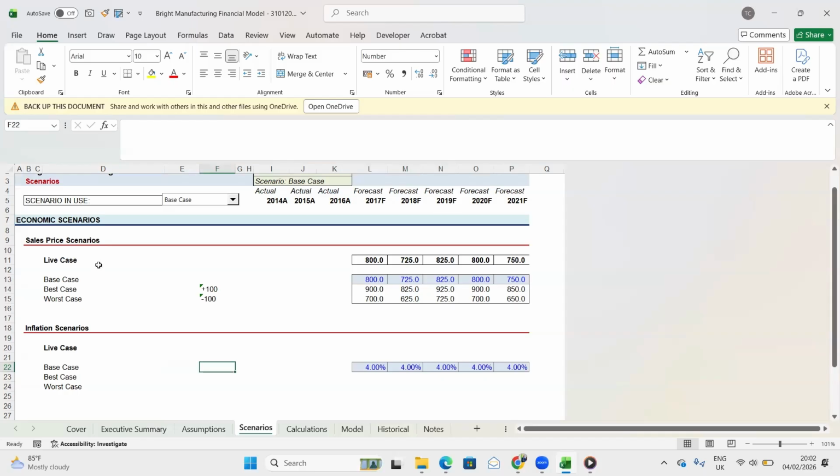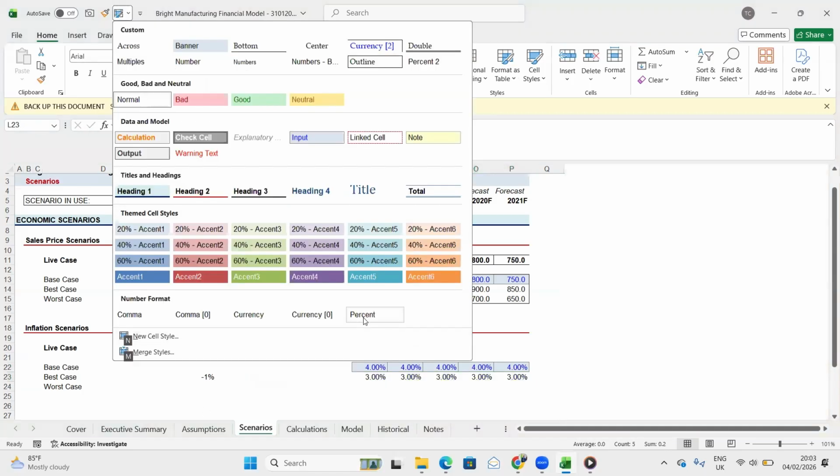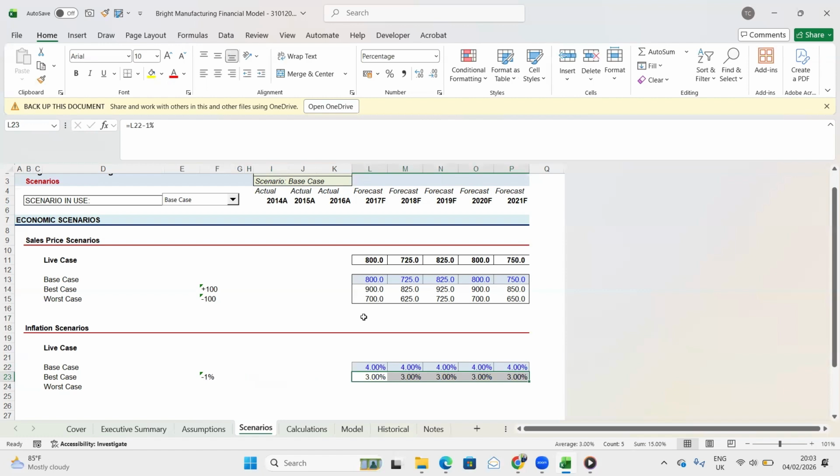I want to put a note here. I want the best case to be, of course, inflation: base case 4%, and for the best case I want to minus it by 1%, to arrive at 3%. So what we are going to do is equals to this minus 1%. If you're following me, I'm going to copy to the right. I want to do Alt 4 to use the percentage cell style.